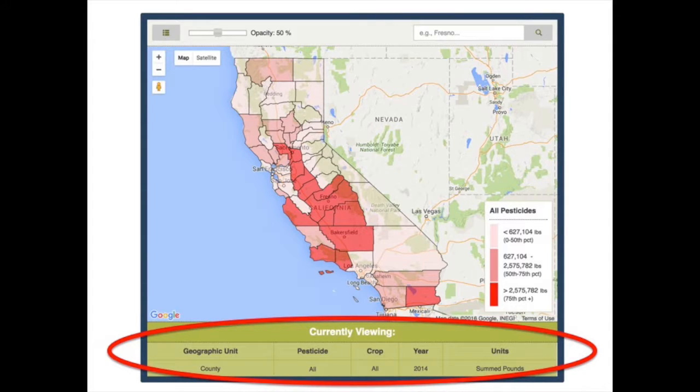At the bottom, there's a currently viewing display that shows the data presented. In this case, county is the geographic unit, all pesticides is the pesticide type, all crops is the crop type, sum pounds is the pesticide measure, and 2014 is the year.